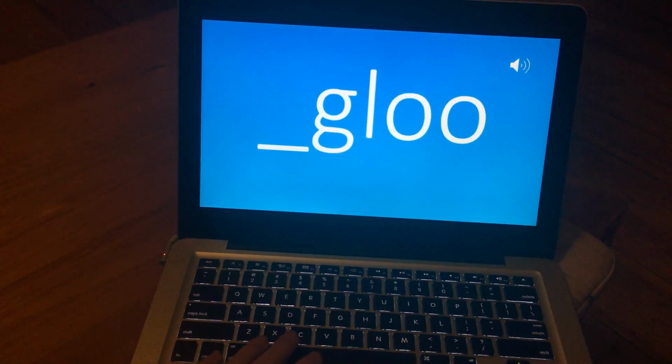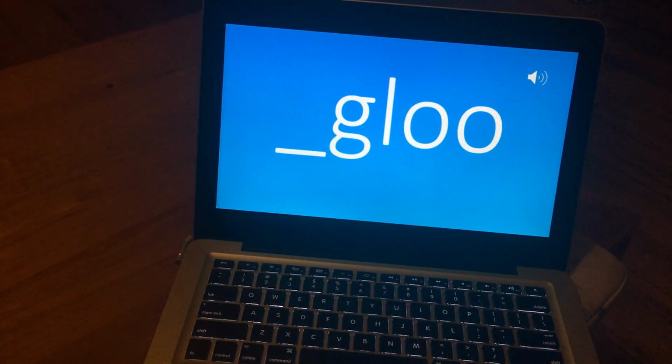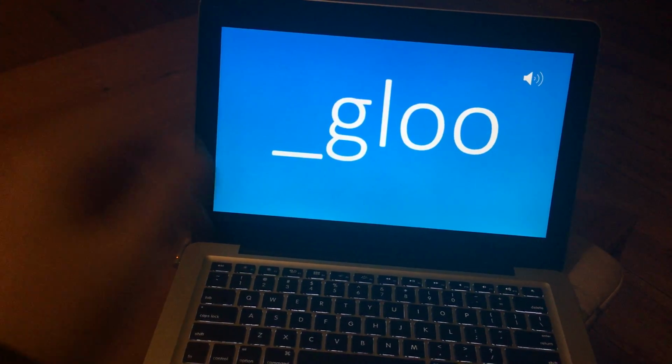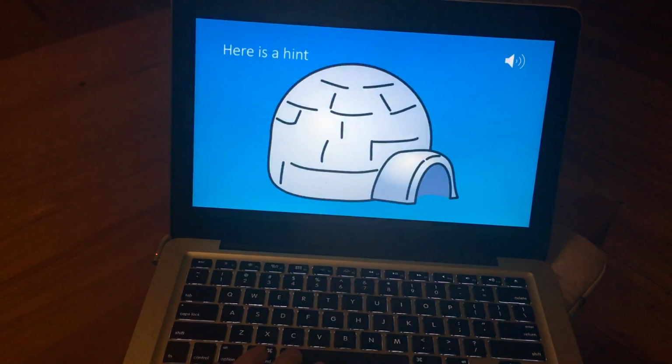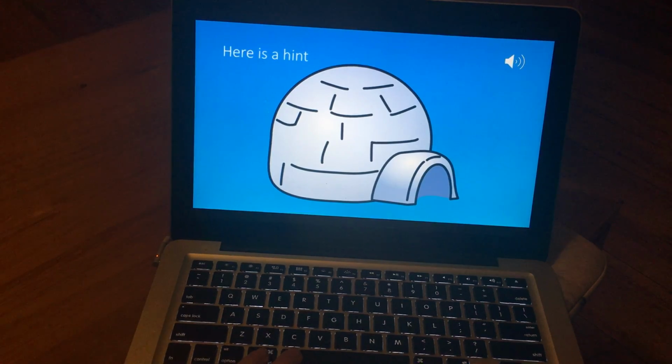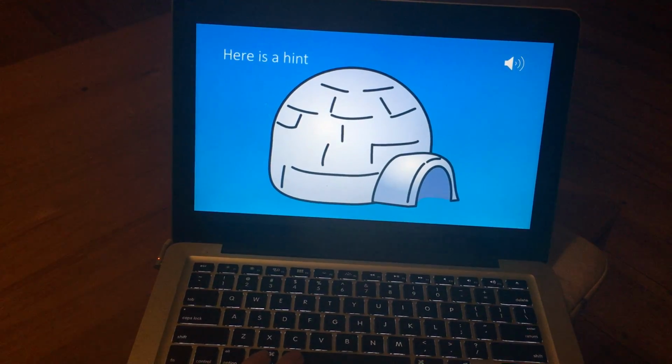Glue. Sounds like something that's already a word but is not spelt that way. What letter could be in front of glue to make a word? Press shift to find a hint. Igloo. What does igloo start with? Igloo.